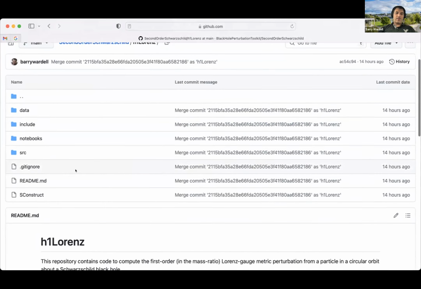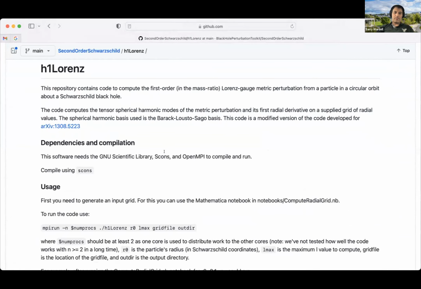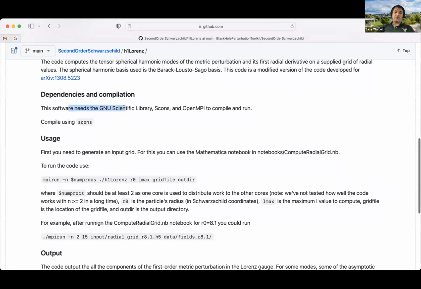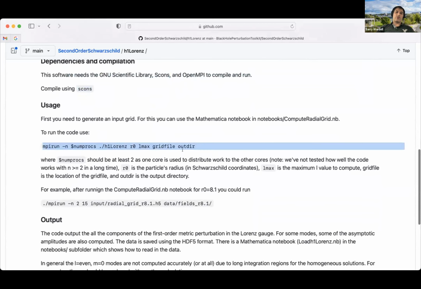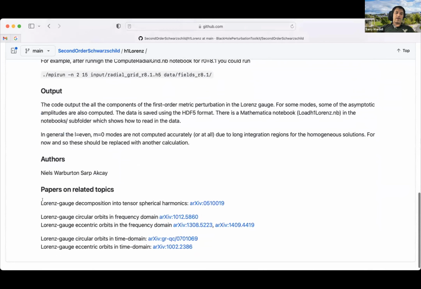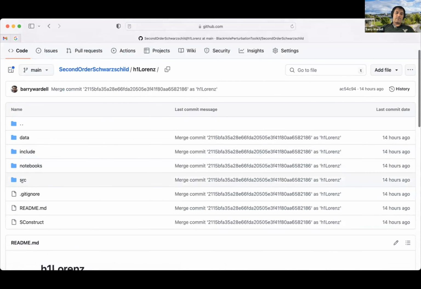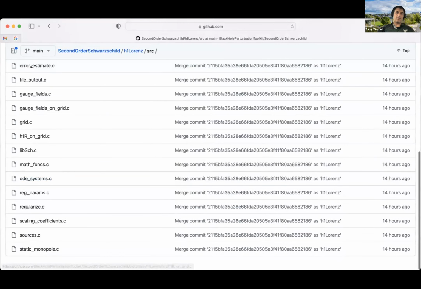in the H1 Lorentz, you'll see that it has its own README file with an explanation of the code, which is based on work that was done in this paper by Niels Warburton and Starp. There's an explanation of what you need to have pre-installed. They're fairly common standard libraries: the GSL, SCons for compiling, and OpenMPI for parallelism. To compile it, you run the command scons in the directory, and then there's an example of how you actually run it. We don't actually need to do this because our wrapper script will take care of that. There's also an explanation of the output and some related papers worth checking out. And if you dig down into here, you'll actually see the C++ or C source files included.